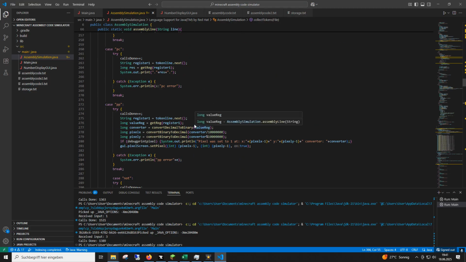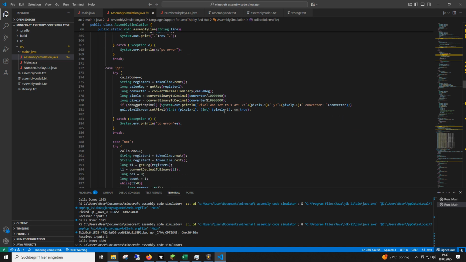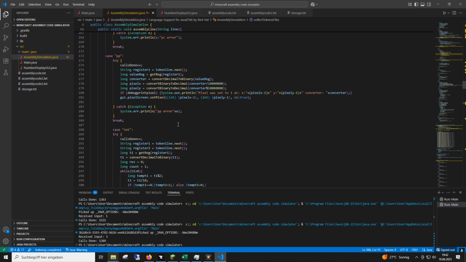This is the same thing for jumping. So if you jump to a token, it basically looks into the token list and searches the value the token corresponds to.